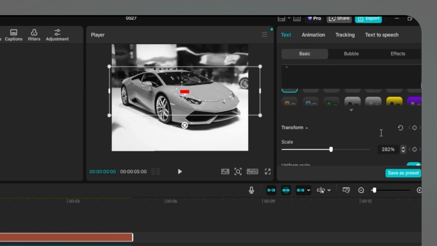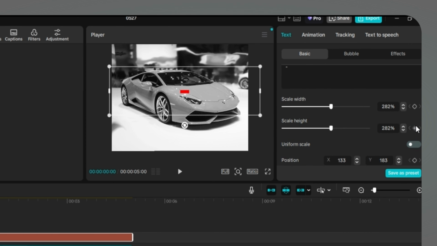scroll down a bit and turn uniform scale off. This gives you access to increase the height and the width individually. So you're going to increase the height to cover the screen and also the width to cover the screen. Anyhow you want to increase it, try and make sure that it covers the whole screen.